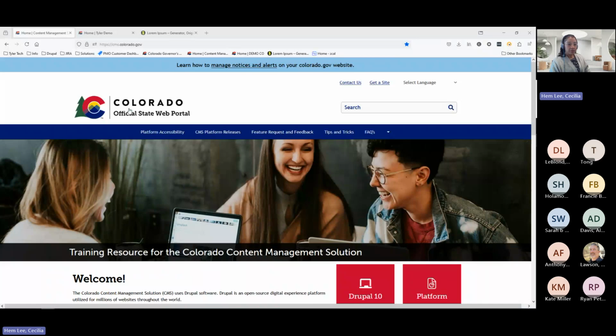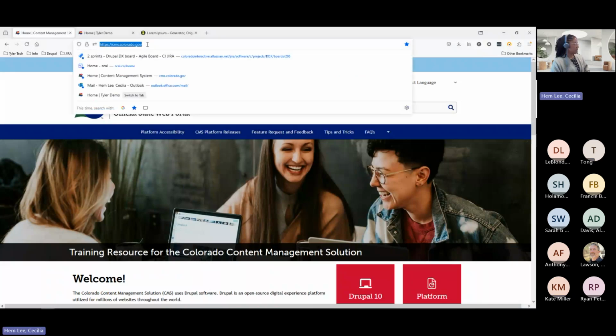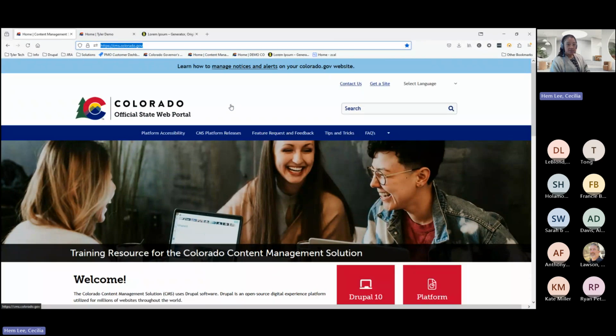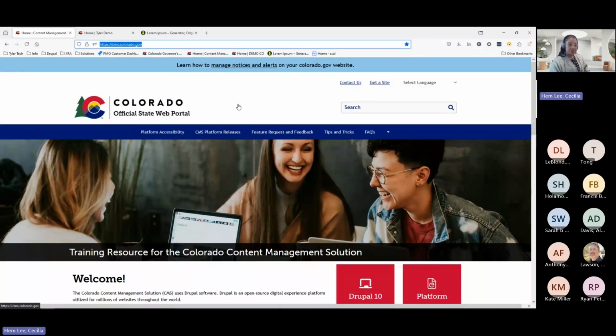First thing we're going to do is let me know by show of thumbs if you can see my screen. Thank you so much, Sunny. This is our training website. It is cms.colorado.gov. And just to give you a little bit of what Sunny calls the anatomy of the website, this is a CMS, which is a content management system or solution. And it is what we are providing you in an accessible way to provide and share information to your constituents.